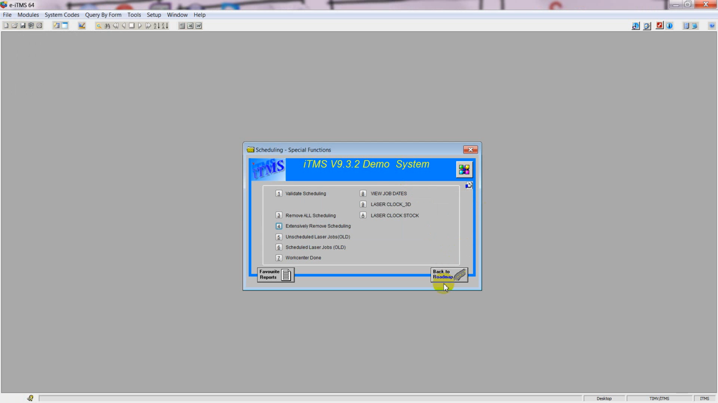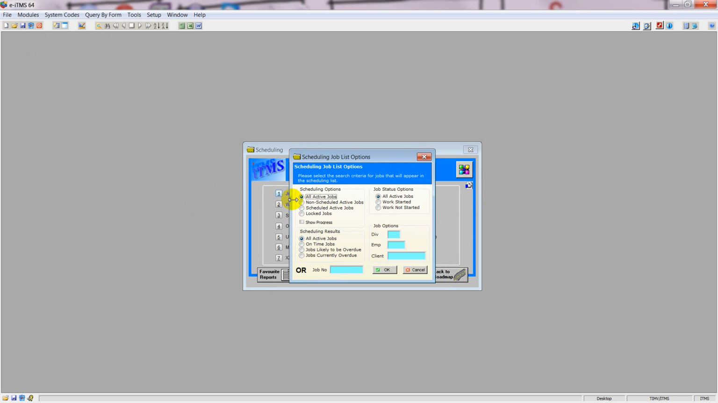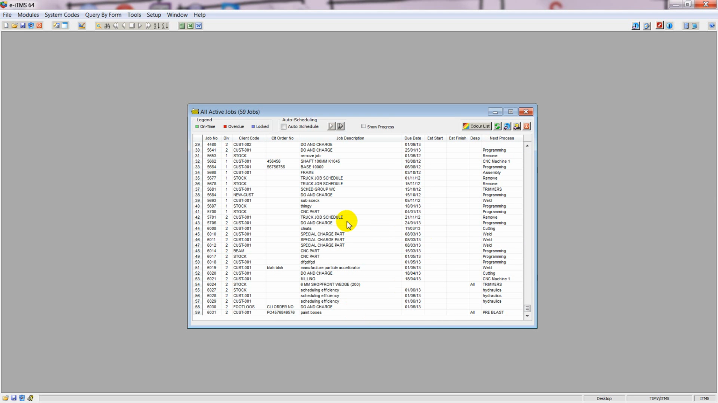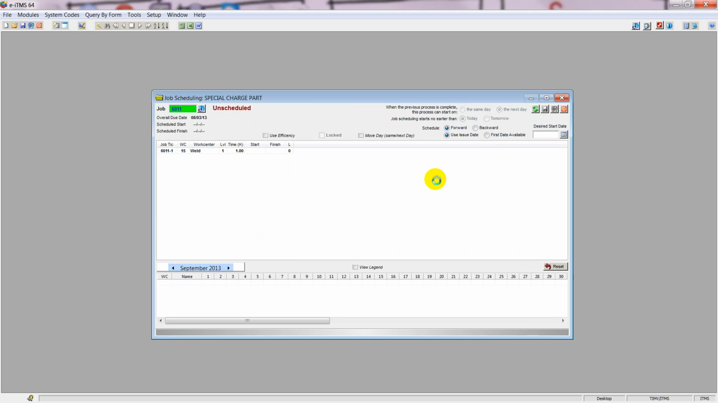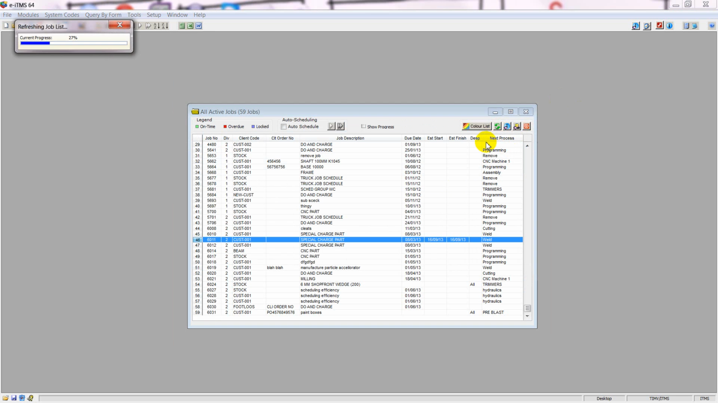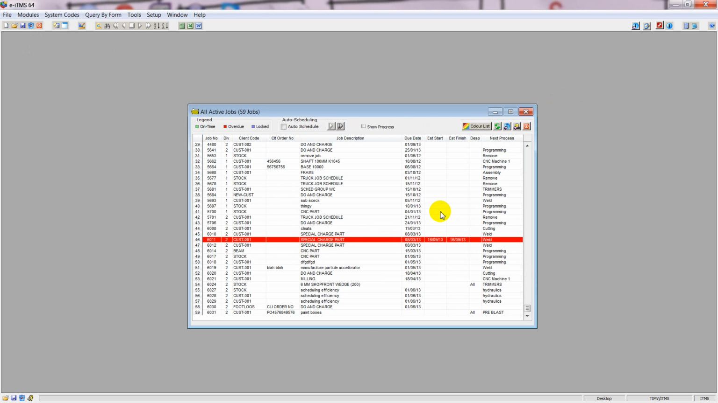Alright, so if you wanted to just say, well, what jobs have I got scheduled, you can push that button there and you can go OK, and it'll tell you these are all the jobs that are still to be done. Generally, if they're white like that, it means no scheduling's been done. If they go red like that, it means that it's overdue. If it's green, it means it's scheduled to meet the due date.